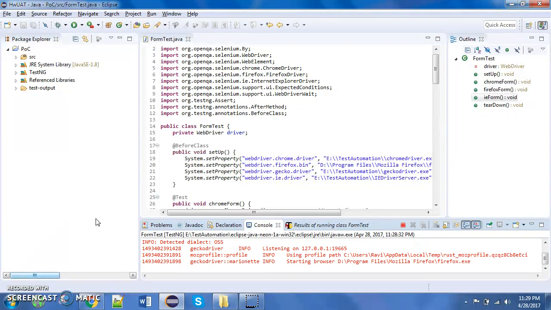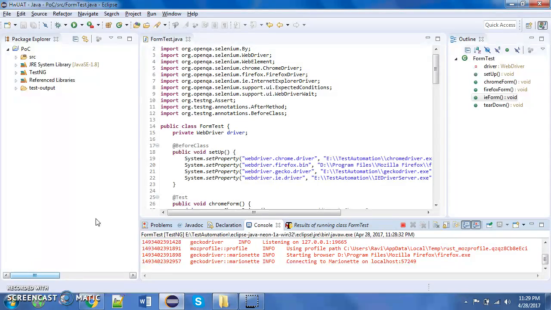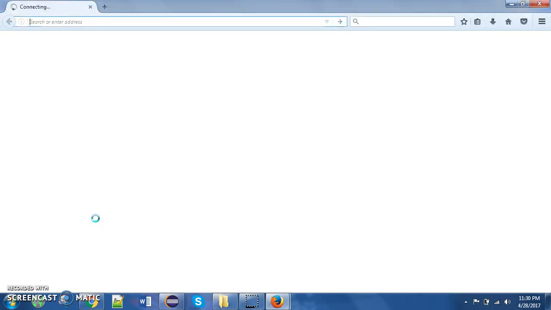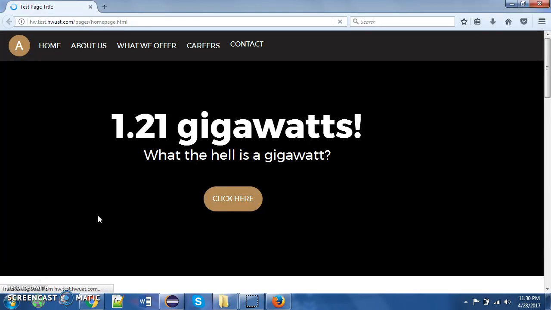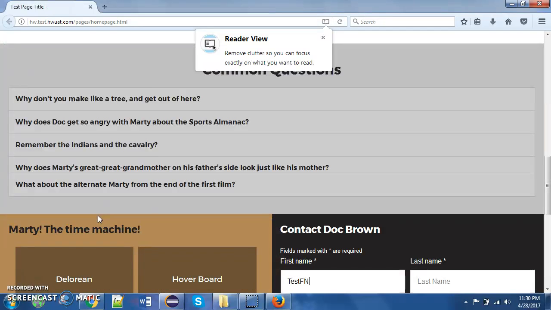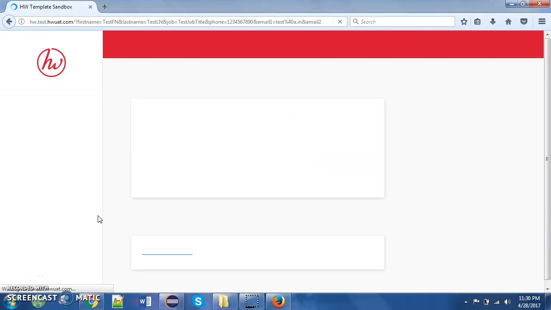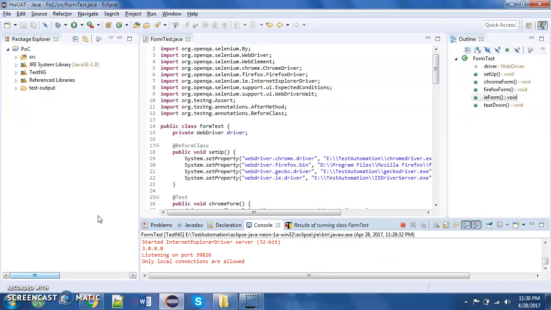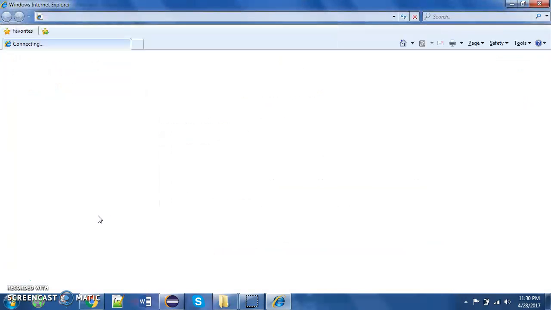Now my test will move towards the Firefox browser test, which is the second test that is lined up. So it has launched the Firefox browser. Now it will open and it will check for the form name. We can also assert whatever other web elements we require to assert. The form is getting filled and it is submitted, and it is running a little quicker now. Now it will go to the third browser, that is Internet Explorer.